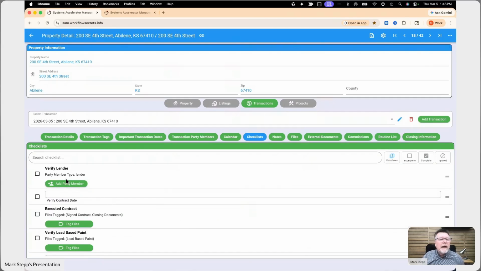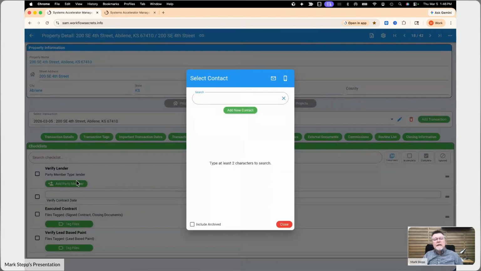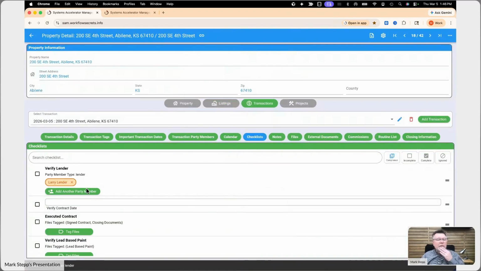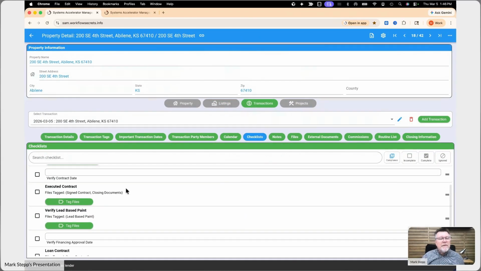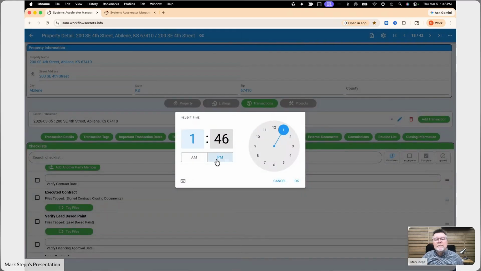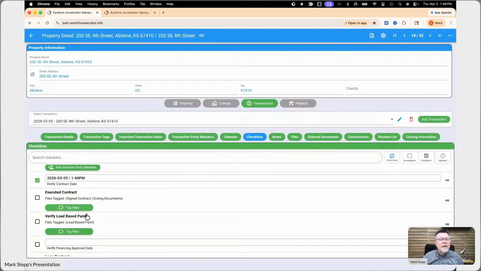We need to verify the lender. Who's the lender on this? Well, the lender on this is, let's go Larry Lender. Larry Lender is my lender. I'm real creative here. When was my contract date? Let's say it's just today, right now. I don't care about the time. Do I have my executed contract?